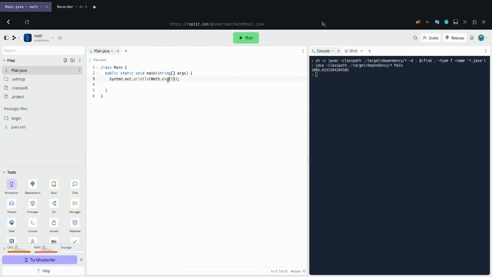Now, we have floor, which rounds a number down. A way to remember ceil and floor is to think of ceiling, which is up, and floor, which is down, which can make you remember round up and round down. So, floor 7.8.